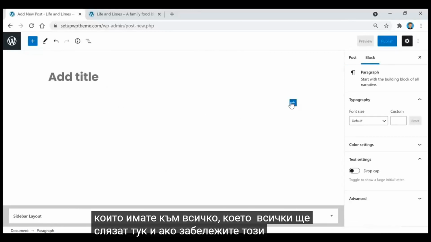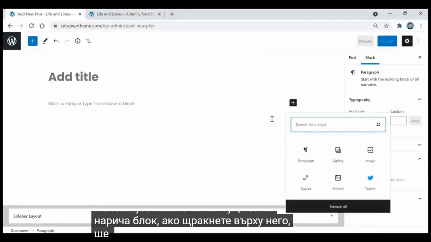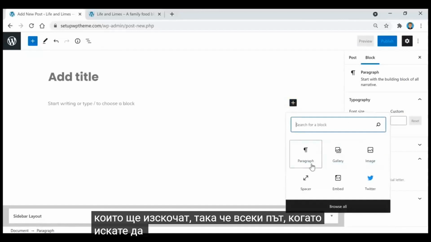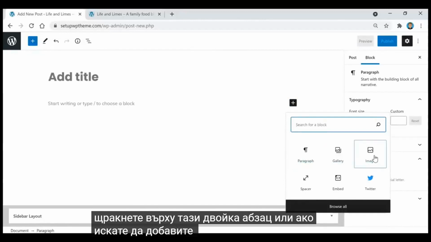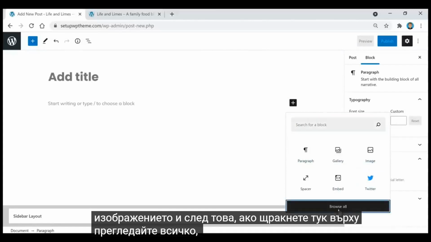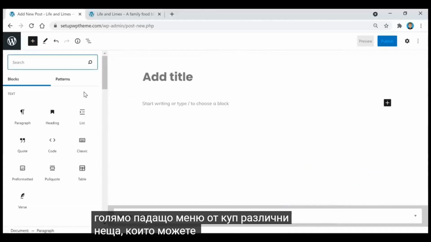And if you guys notice this little plus button right here, it's called a block. If you click that, you're going to see a bunch of different stuff that's going to pop up. So anytime you want to add in some words, you would click on this paragraph. Or if you want to add an image, you click on the image. And then if you click here on Browse All, that's going to bring down a big drop down of a bunch of different things you guys can check out.